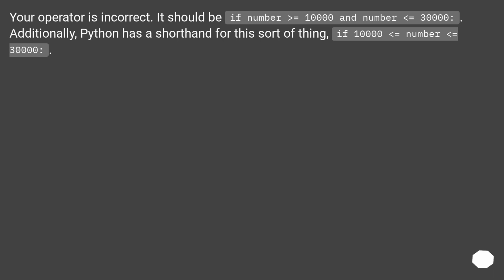Your operator is incorrect. It should be: if number is greater than or equal to 10,000 and number is lower than or equal to 30,000, colon. Additionally, Python has a shorthand for this sort of thing: if 10,000 is lower than or equal to number is lower than or equal to 30,000, colon.